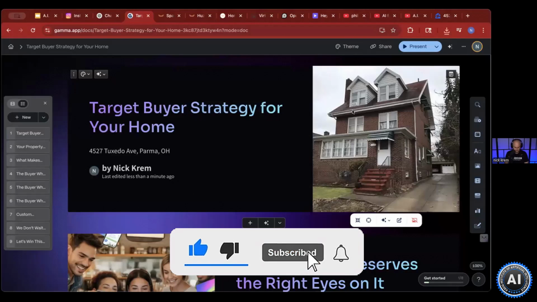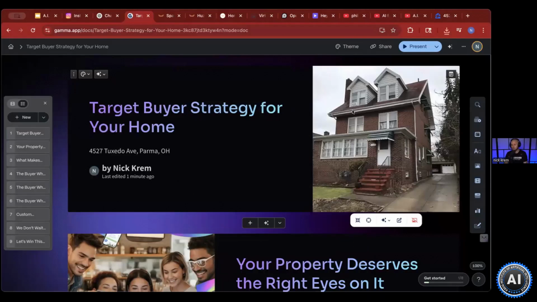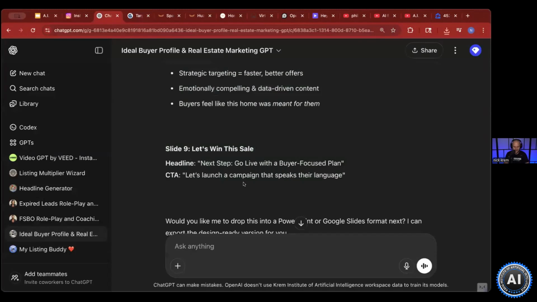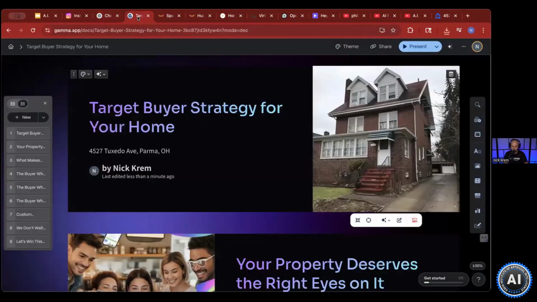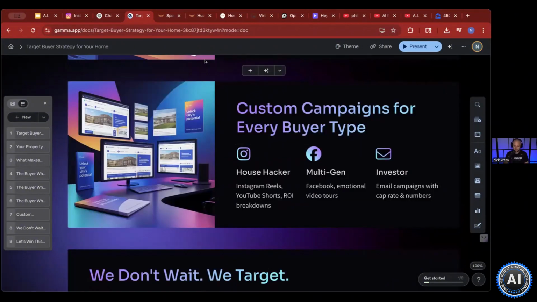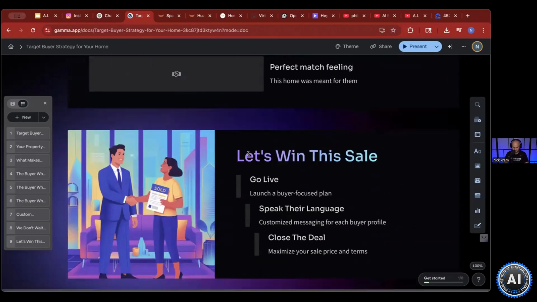So now Gamma.app. And this works for any style of presentation that you want to do, right? Let's say you have to do a coaching call and you're like, oh crap, I didn't create my slides. Well, Gamma.app has you covered. It is great for creating customized listing presentations for each one of your listing appointments because now, matter of seconds, I use AI to analyze their property with ChatGPT and this custom GPT that we built. And now we have target buyer strategy for your home. So now in seconds, you can come into here and create presentations.